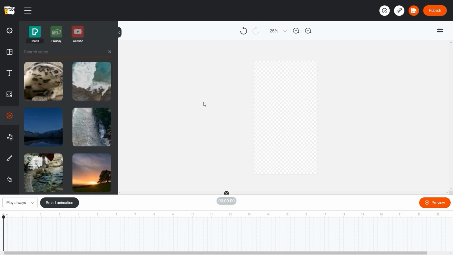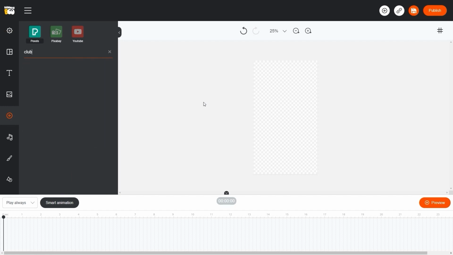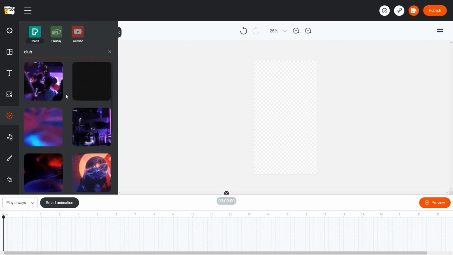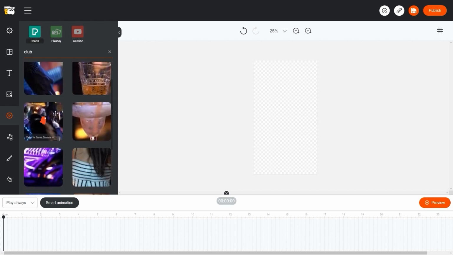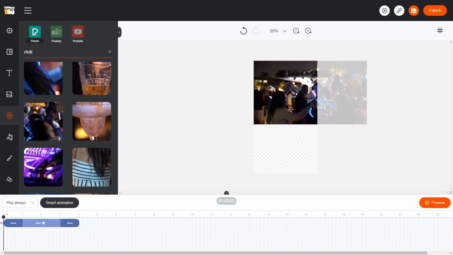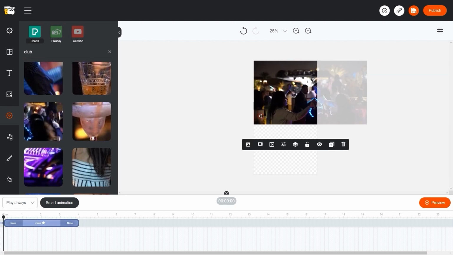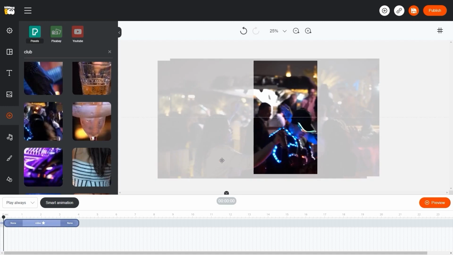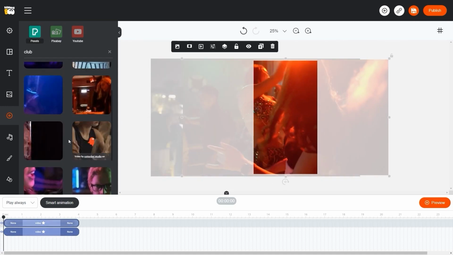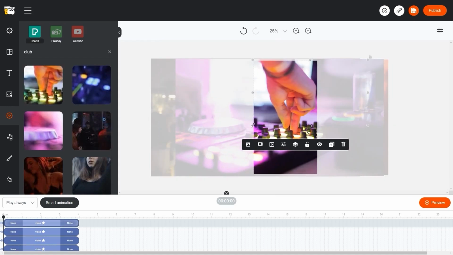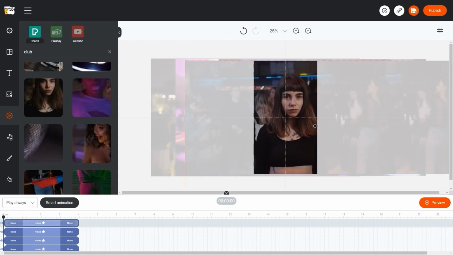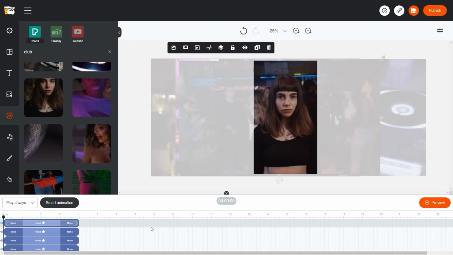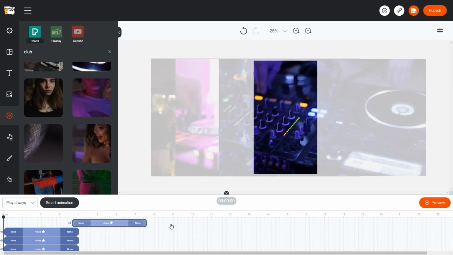Here, in the search field, write club and select several videos. To watch any video, just hover over it. To add a video to the workspace, simply click on it. After adding, transform and place it on our workspace. After adding the videos, let's place them within the time of our story, which means 15 seconds.